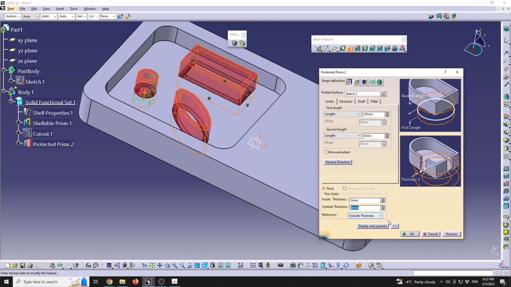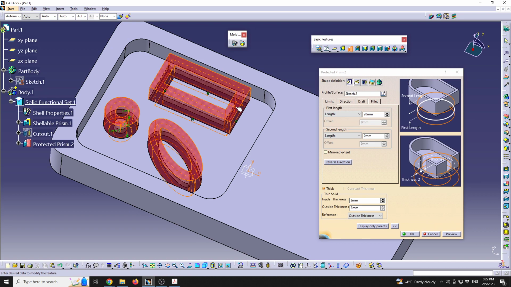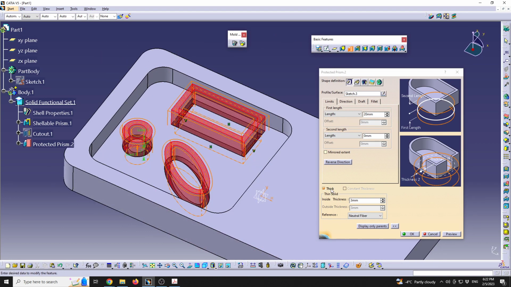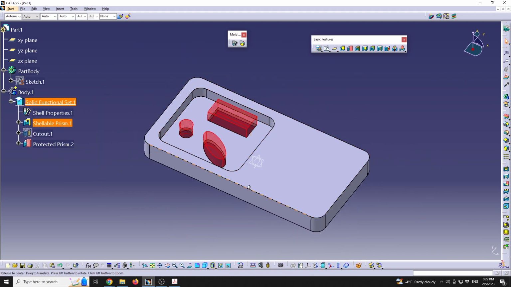We can also go with outside value, so that will further expand from our initial sketch to the outside. Or we can go with neutral fiber like this. If you don't have that thickness value marked, just like when we define a pad, the whole profile underneath the sketch will be protected. So this will be the intended option for now.